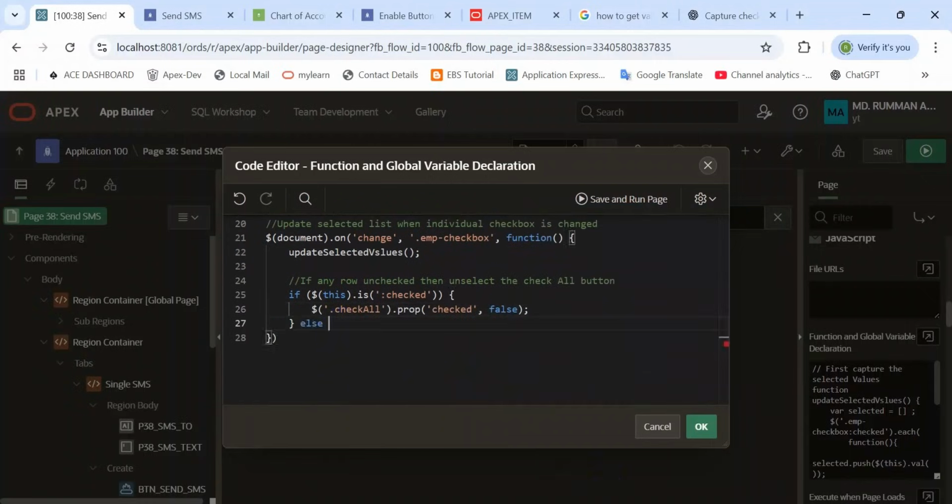Making a mistake, it should be not. If not, this is checked. Later I will correct it. Now check if all records and selected records are the same, then check the check-all button.